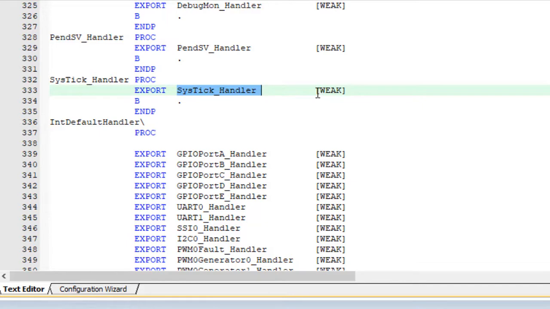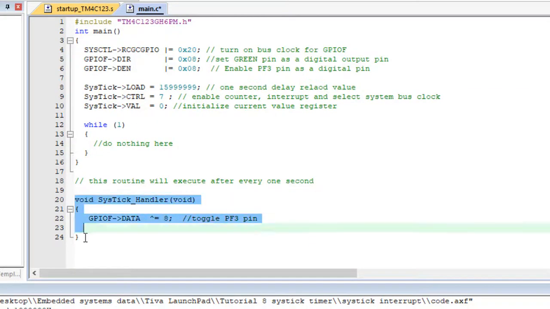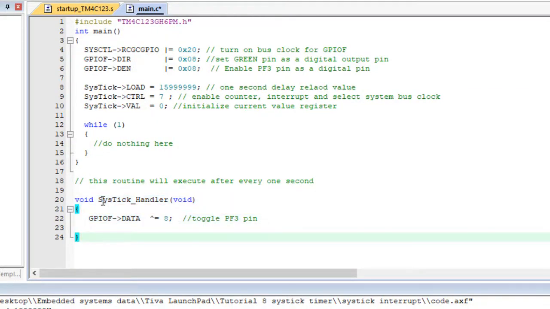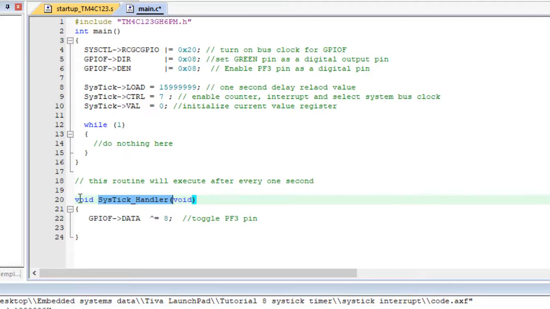This interrupt service routine is defined with weak attribute. That means we can redefine Systick handler inside our main code. But the name of a specific ISR routine should remain the same. Hence, here we define the Systick handler function with same name. And inside the handler we are toggling an LED. This handler function executes whenever Systick timer interrupt occurs.